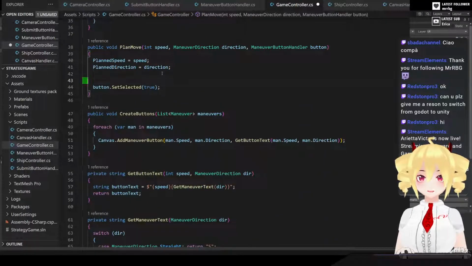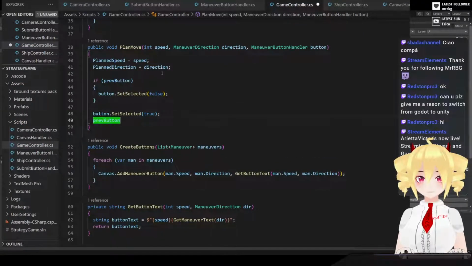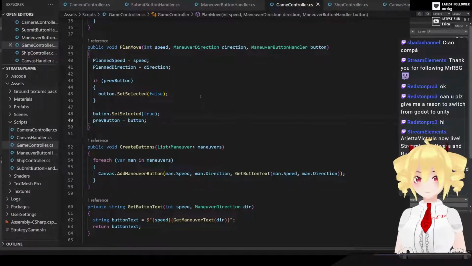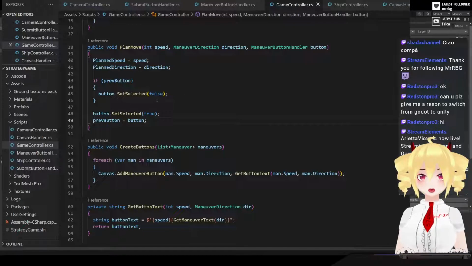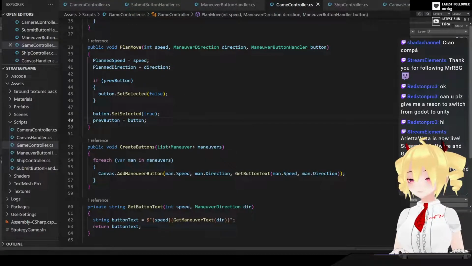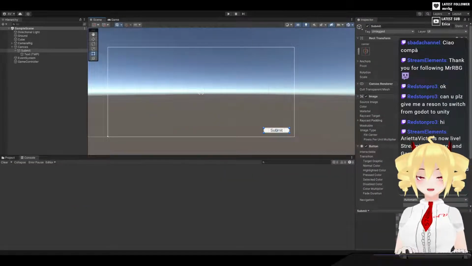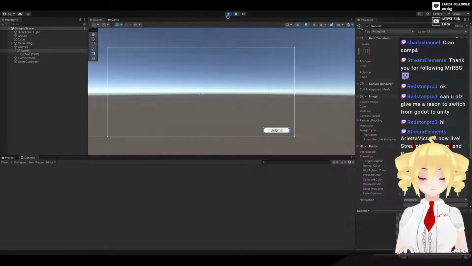So if we have a previous button, we'll set it to false. Otherwise, do that and that. Alright, I think that probably works. Right? What do you think? I think it works. Let's give it a shot.